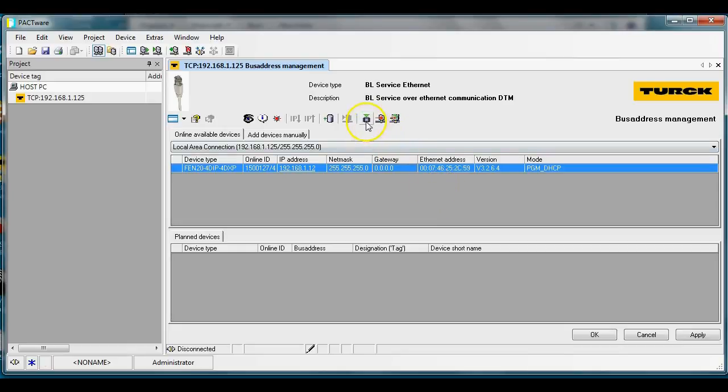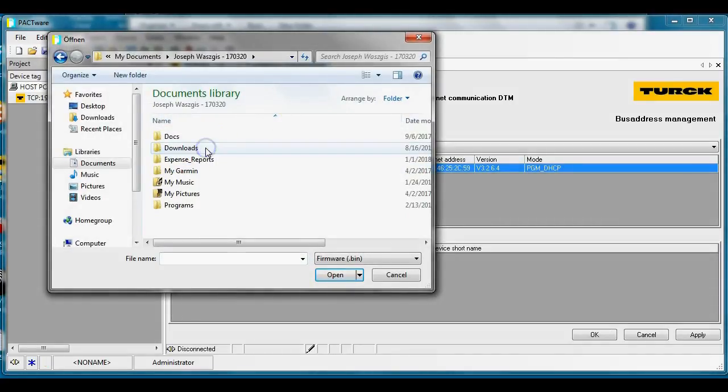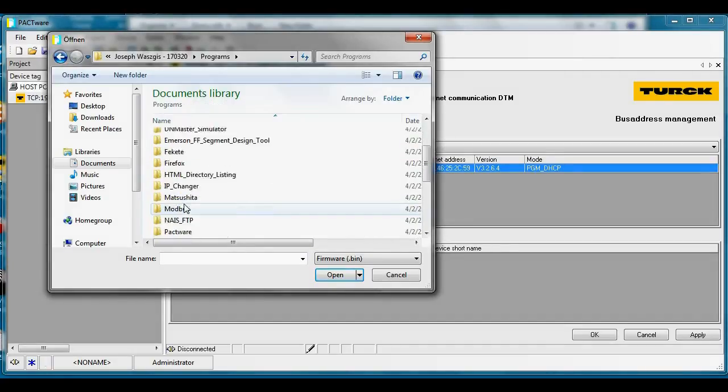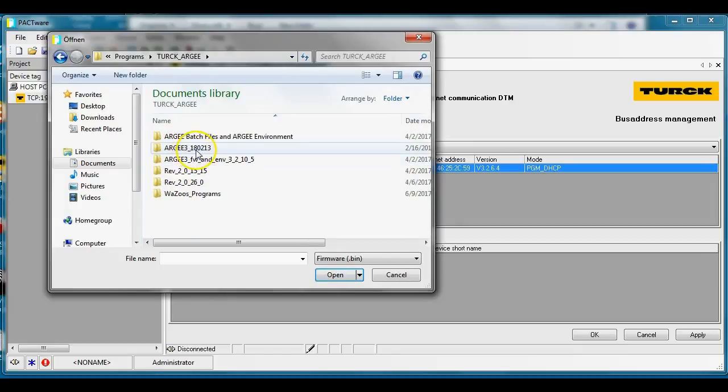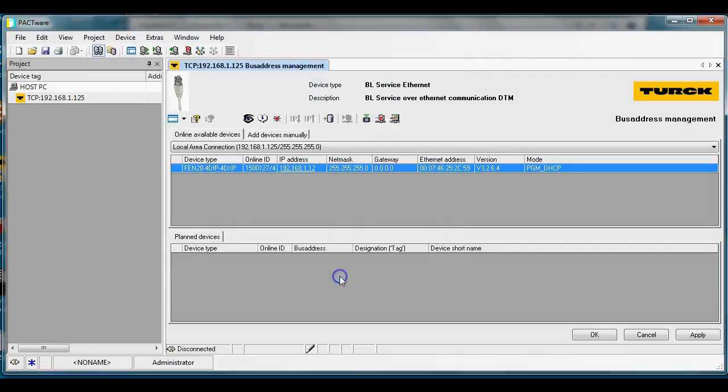And to do this, this little icon right here allows me to download the firmware. So if I click on this little firmware download right there, now I just have to navigate to where my firmware program is sitting, my binary file. So I'm going to go to here, and I think I've got it stored here. This is the environment I downloaded on Tuesday. Here is the version I got on Tuesday from TURCK. So I'm going to go ahead and click the open button here.